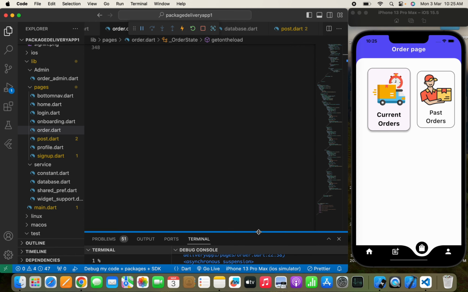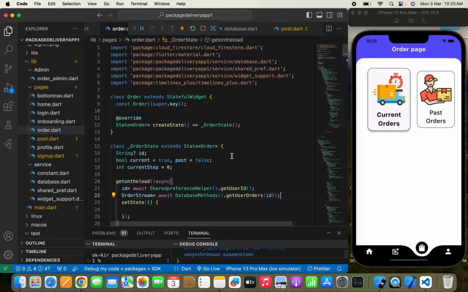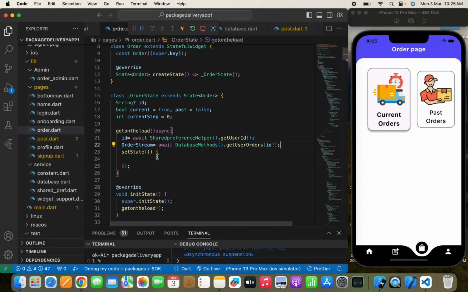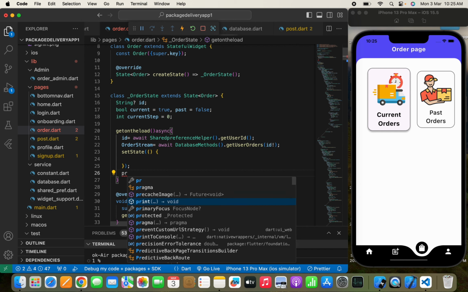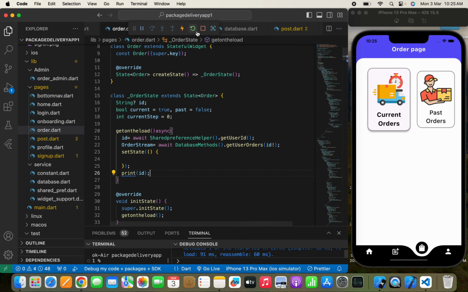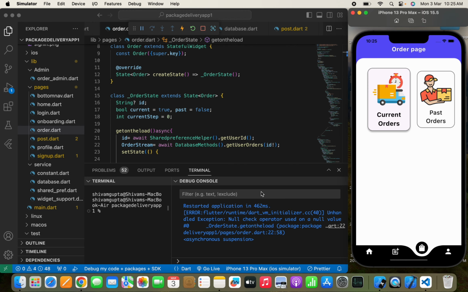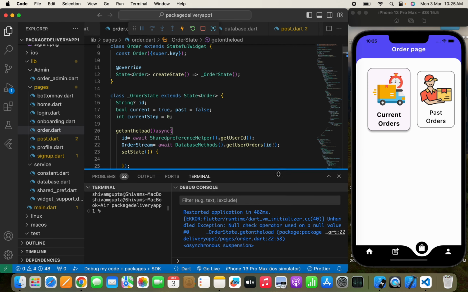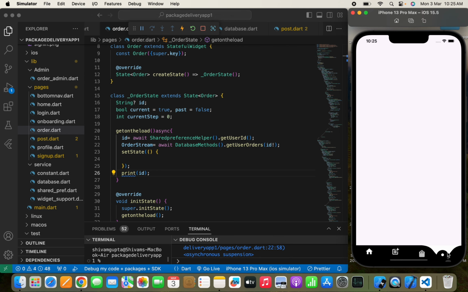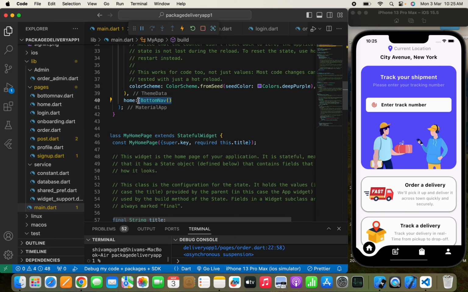There will be some problem, because as I've told you, it says null check operator used on a null value. I guess ID is coming null. So let me print this so that I can see if the ID is available or not. Maybe I have deleted this app. So we are not getting the order ID, so we need to get the order ID. Let me first sign up in the app so that I can get the order ID. Let me do all this, then I'll be back in just a few seconds.